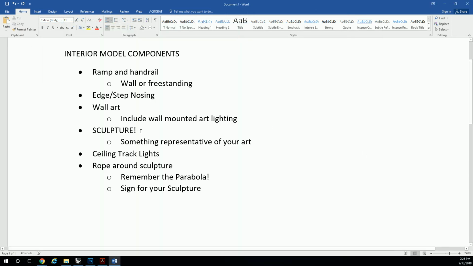Additionally, we're going to create our sculpture. Okay, this is probably something you're going to want to spend a little bit of time with. I would say I might, well, no, I'm going to strike that. I think the sculpture should be something about you, okay?